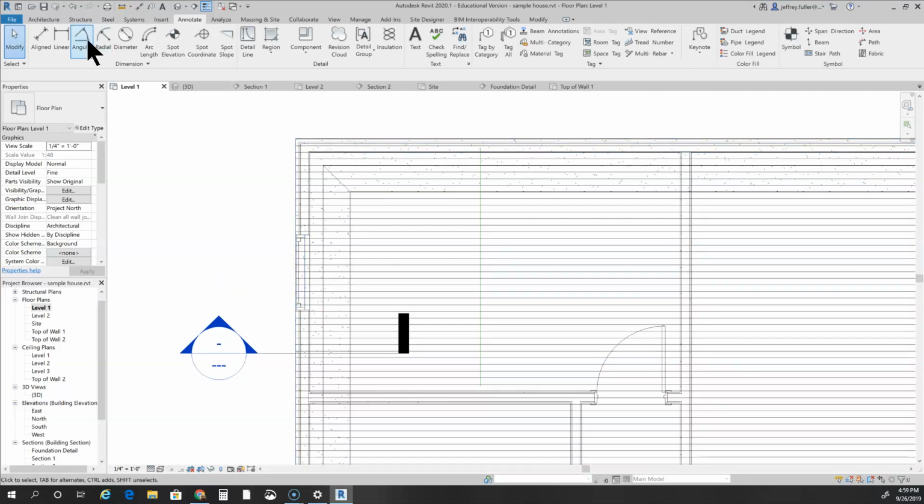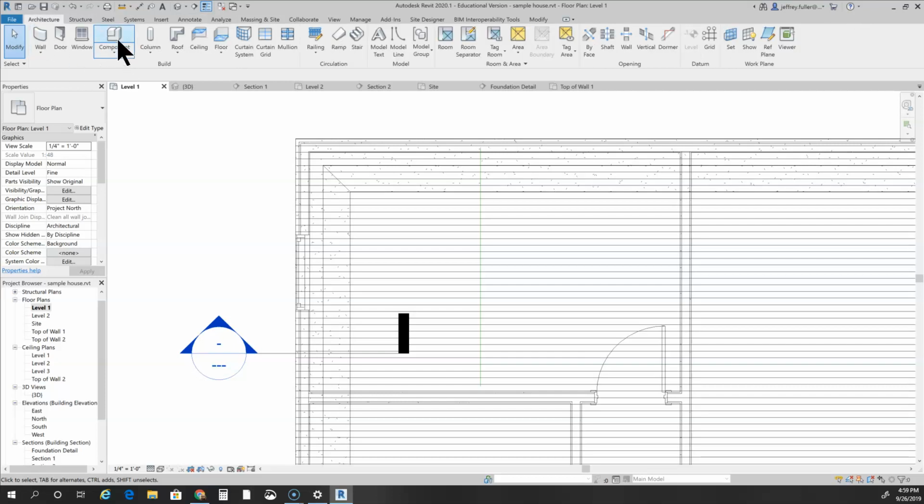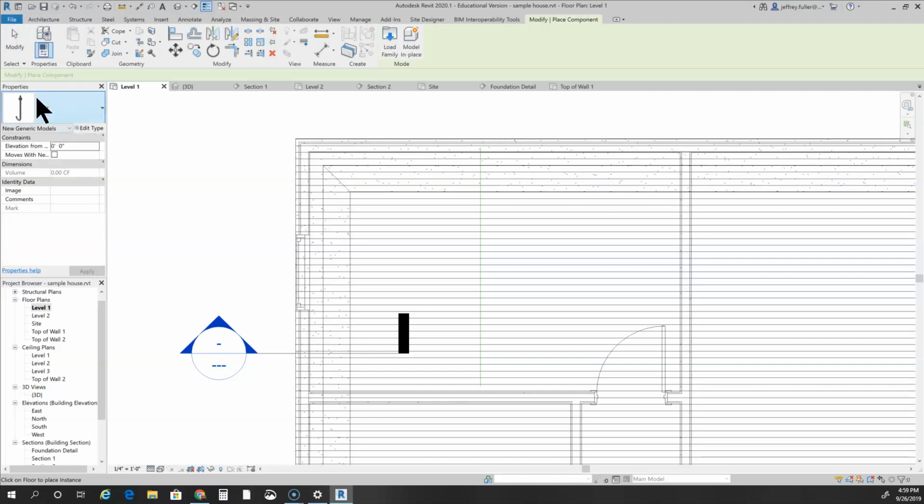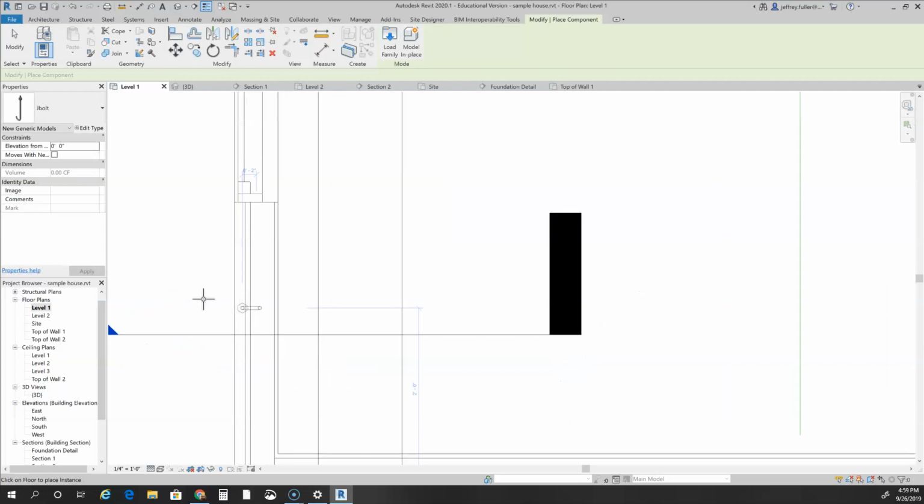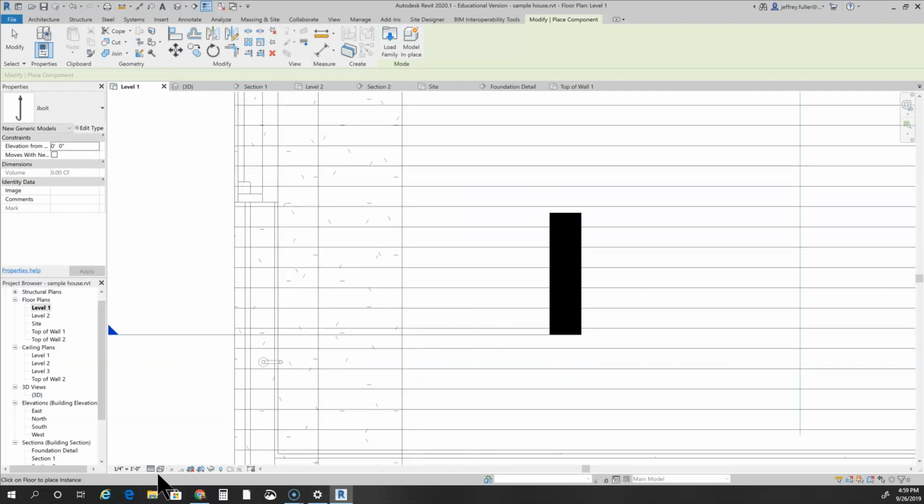But I'm going to go to architecture component, and of course I was playing with this earlier, so my J-bolt is already loaded. And I will show you how, once you download that J-bolt, to put it in your library. Okay, but that's what I'm after, is that J-bolt. And make sure I'm on wireframe and that my detail is fine. That way I can see the entire wall structure.